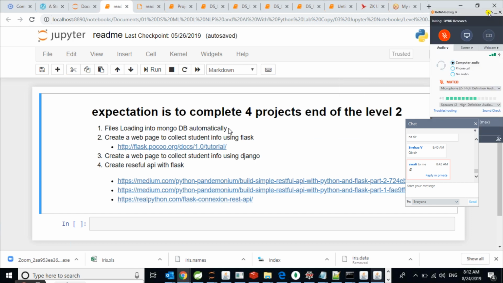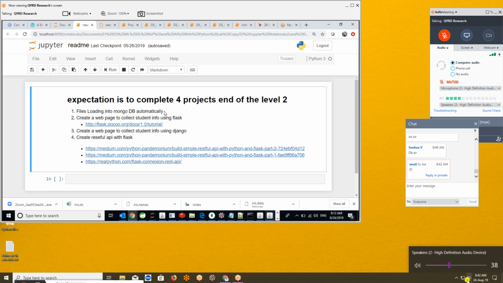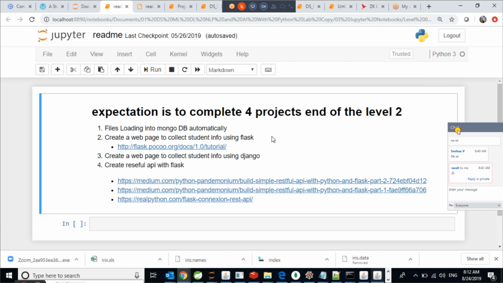Okay, file loading into MongoDB automatically. This is the first priority. Then create a web project to collect student info using Flask. Just simple, you have to do some POC, like you have to create one HTML form. UI you can create, man. Even though you can get the code from Google also. So just get the code, create one web page where some student info is there, and pass that student info from your front end, and then check whether that student info is stored into MongoDB or not.